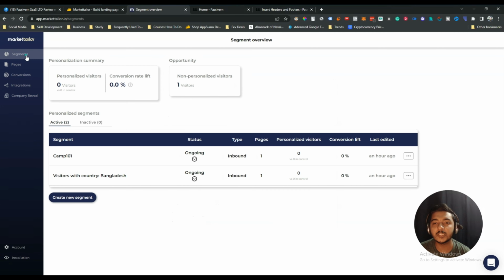After that, come to the segment section, and here you can create multiple segments. And segment means basically personalization of your website. So see there, I have created two campaigns, and this campaign is for the visitors from Bangladesh, and there is another campaign named Camp 101. That means in every campaign you can create conditions for your visitors.